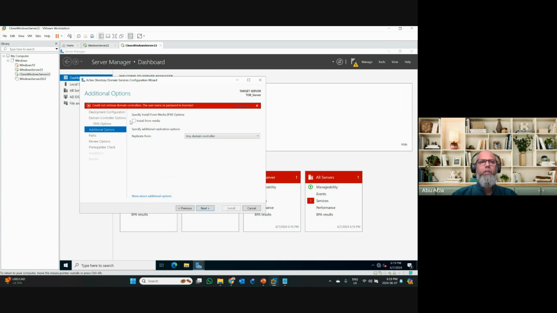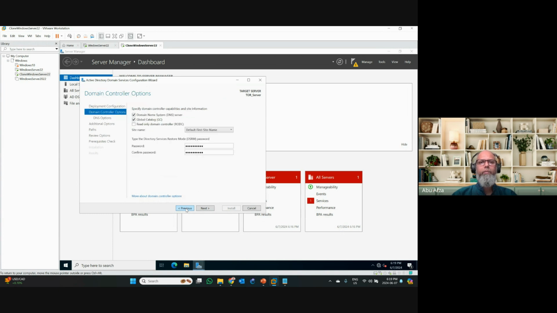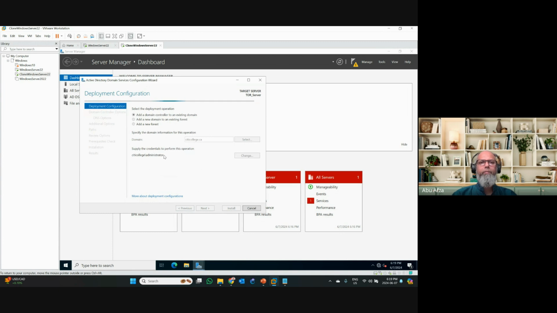Okay, what happened? Could not retrieve domain controller. The username password is incorrect. In here, I wrote down everything perfectly. This is our domain name, existing domain, new domain to an existing. No, I want to use the existing one. This one is our main domain. Use the administrator. Press next.